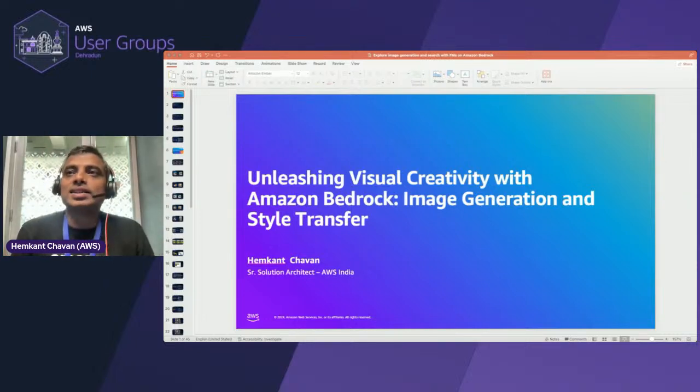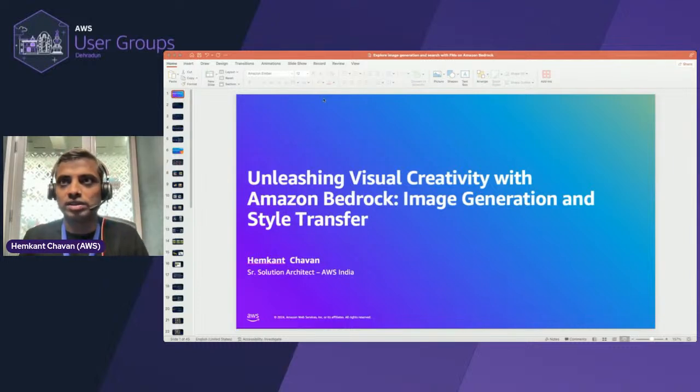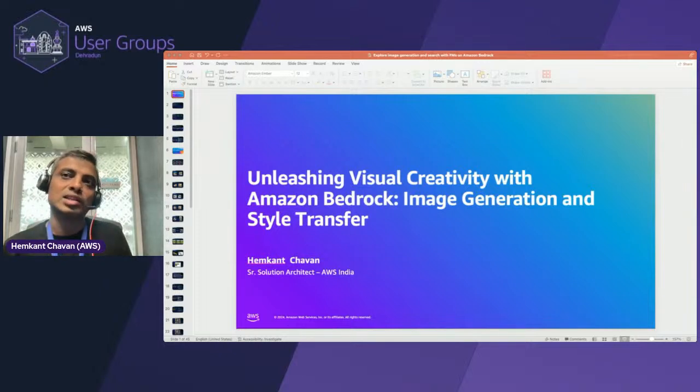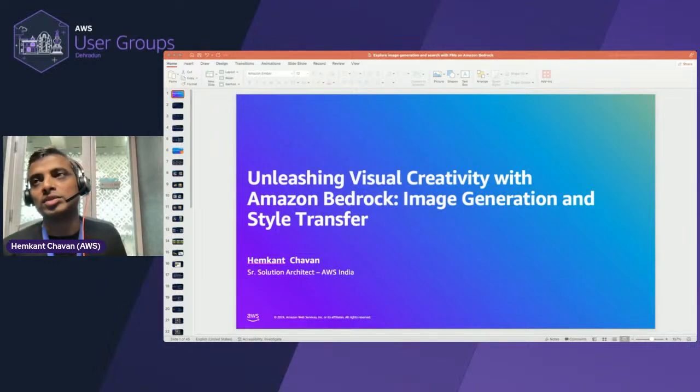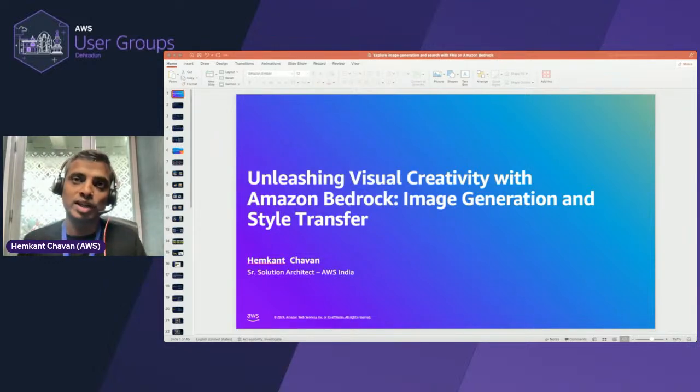So today we will see the unleashing of visual creativity with Amazon Bedrock. Specifically, we'll talk about image generation and style transfer. Basically, style transfer is like an image variation as well. So we'll cover those aspects of the presentation today. The agenda is looking at the Amazon Bedrock image generation capabilities, then image style transfer capabilities, and we'll also look at Amazon Rekognition, which is one of the other AI/ML computer vision services that is available with Amazon.